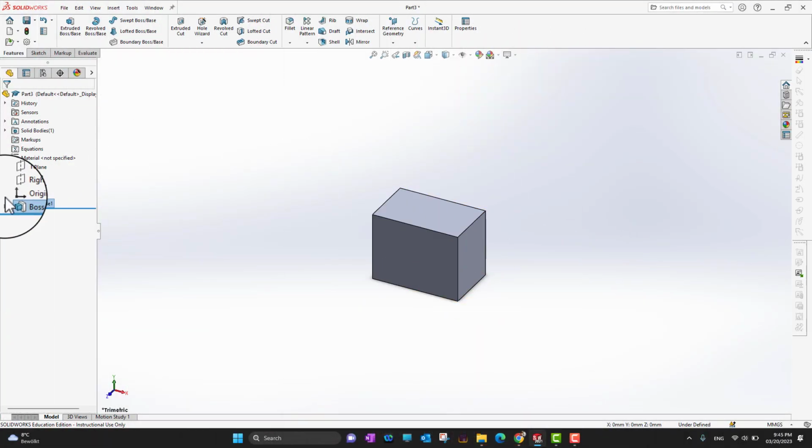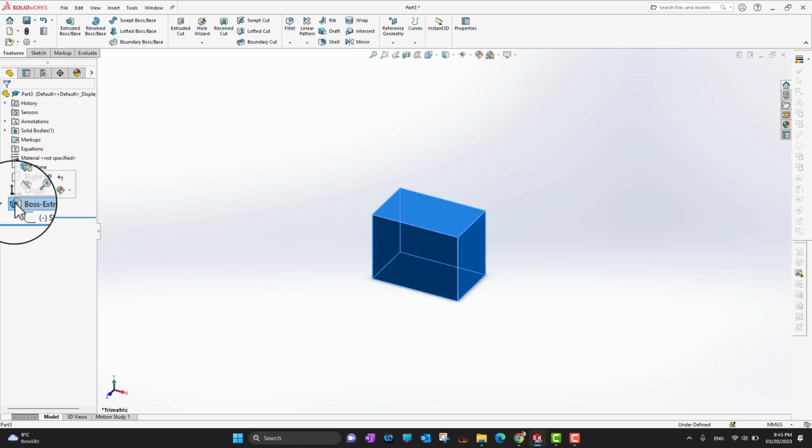So there is another option. As you can see, this is the feature manager. I already mentioned that if you go into this feature, you can just click on this feature, and then again you have a lot of options. The first option is you can edit the feature, you can edit the sketch, you can suppress, you can roll back, you can change the appearance, you can bring it to the normal view, you can zoom to the selection, or you can hide this feature. So these are different options.